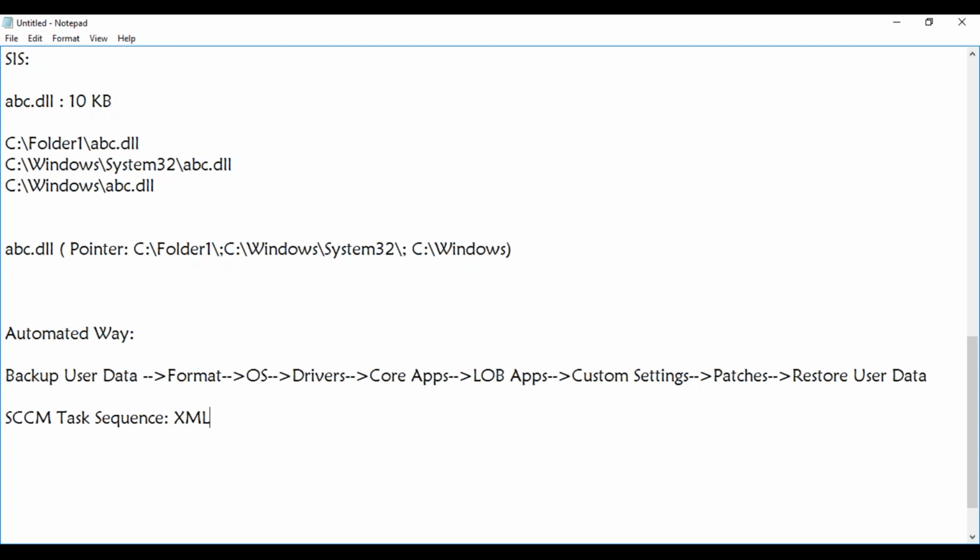In that XML file it will tell you that you're supposed to first do a backup, and then you're supposed to do format, then you're supposed to install so and so operating system like 32-bit or 64-bit operating system, right? You're supposed to install so and so drivers. So all this is part of the task sequence, right?